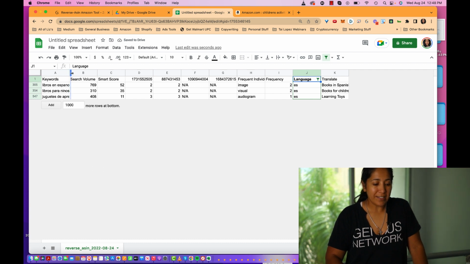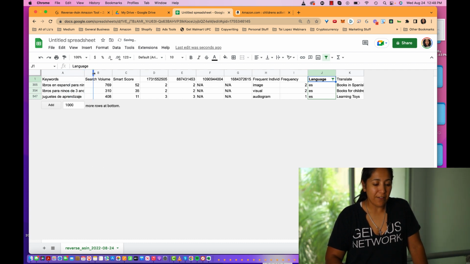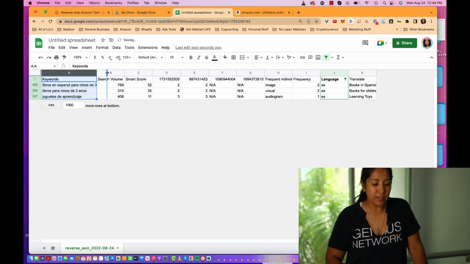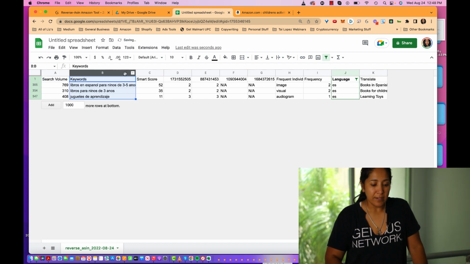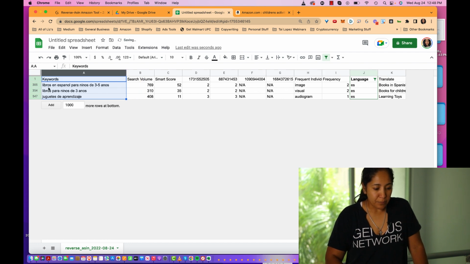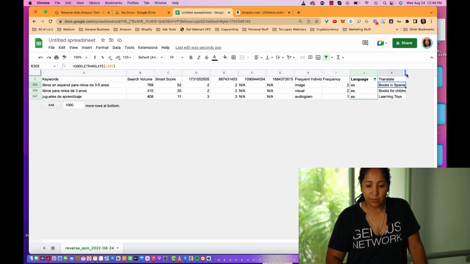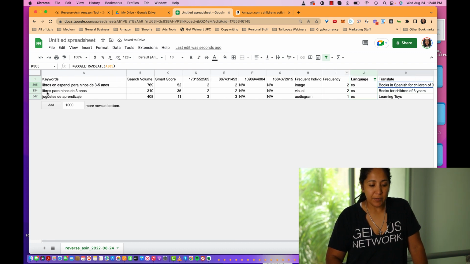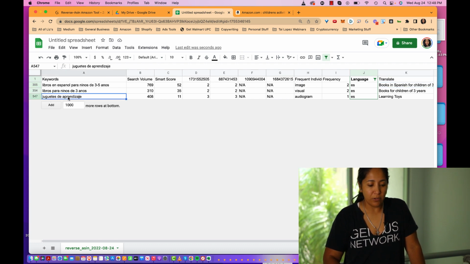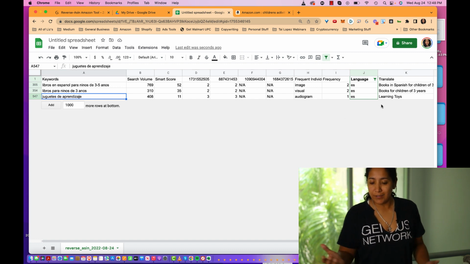Now, while that might not sound like a lot, these products have a lot more keywords, but you can clearly see that right here, one of them is a true long tail, and I just moved it over to the side. It doesn't matter really where it's at, but this is a true long tail keyword, as it's got books in Spanish for kids ages 3 to 5. And sure enough, that's exactly what this will say right here. It's going to say books in Spanish for children 3 to 5. And same thing, books for kids that are age 3. And then this last one is toys for learning, toys of learning, learning toys, same thing.